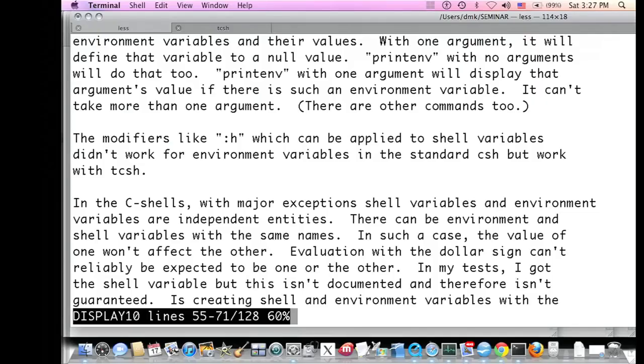Now, the environment and shell variables in the C shell are, with some exceptions, distinct sets. You can establish an environment variable and a shell variable with the same name. They will be different variables. They can have different values. Changing the value of one won't change the value of the other. Now, these variables are all evaluated with the $ sign.